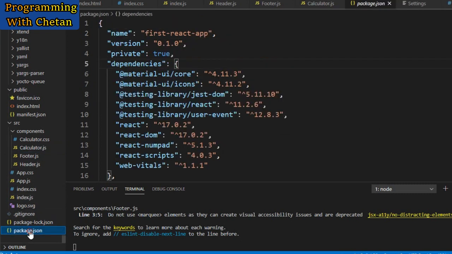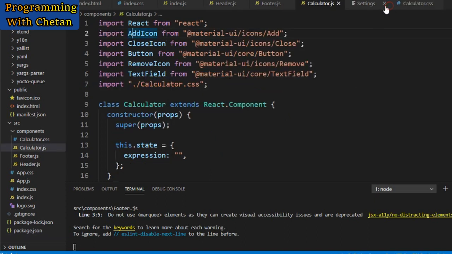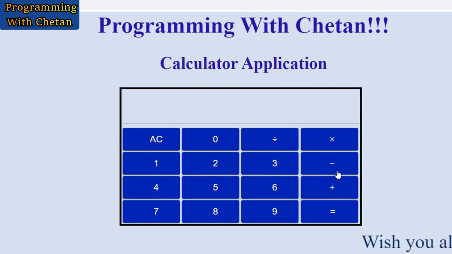So in my package.json, here you can see that I have added dependencies for Material UI. The first one is for core, and the second one is for icons. So we need to install these dependencies into our application, and once that is done, then we can use this Material UI component inside our application. So if I talk about an add icon, this is the add icon we are having. This we are getting from Material UI.